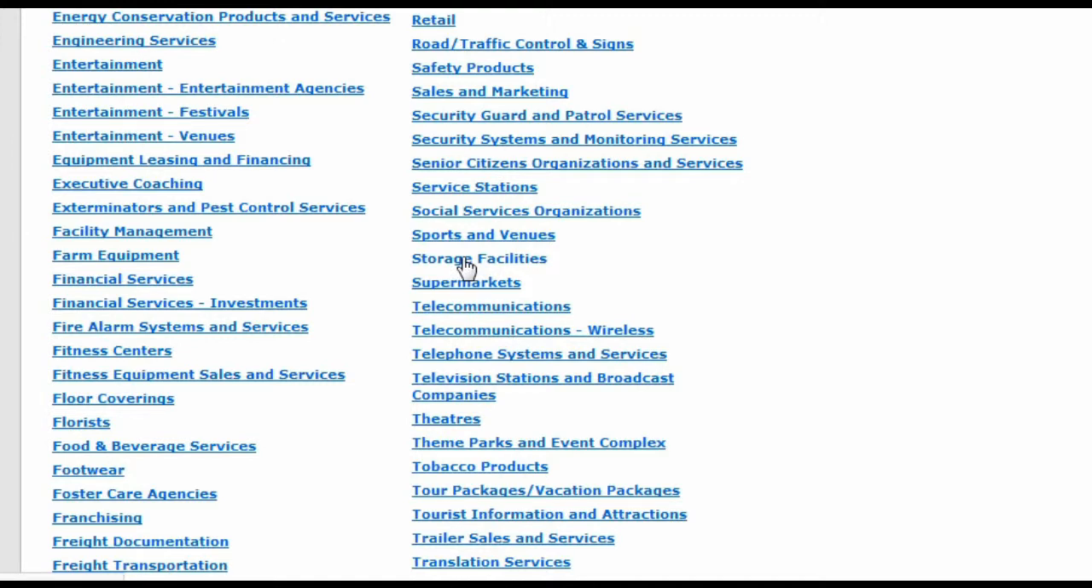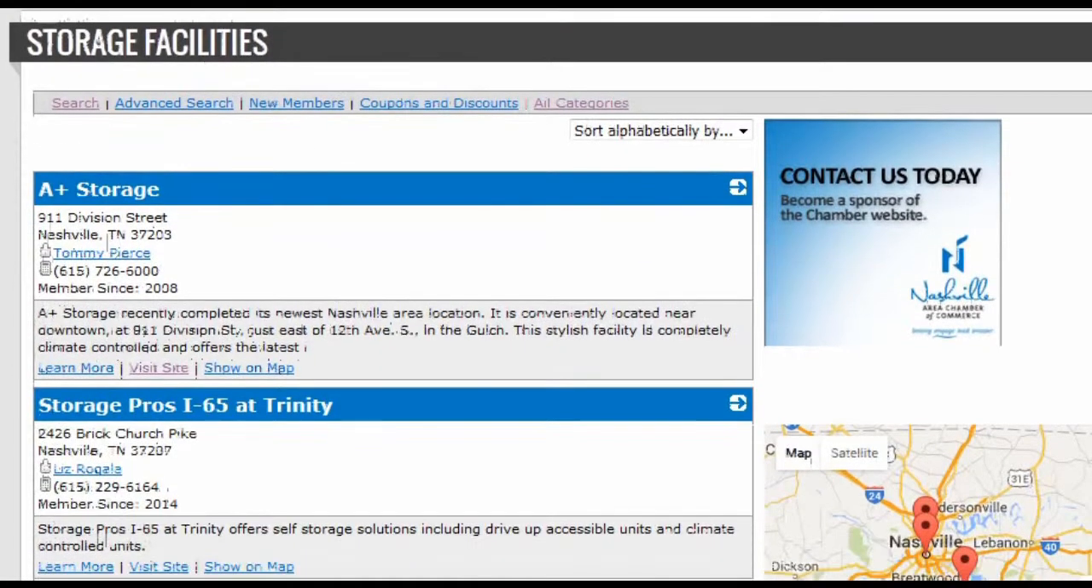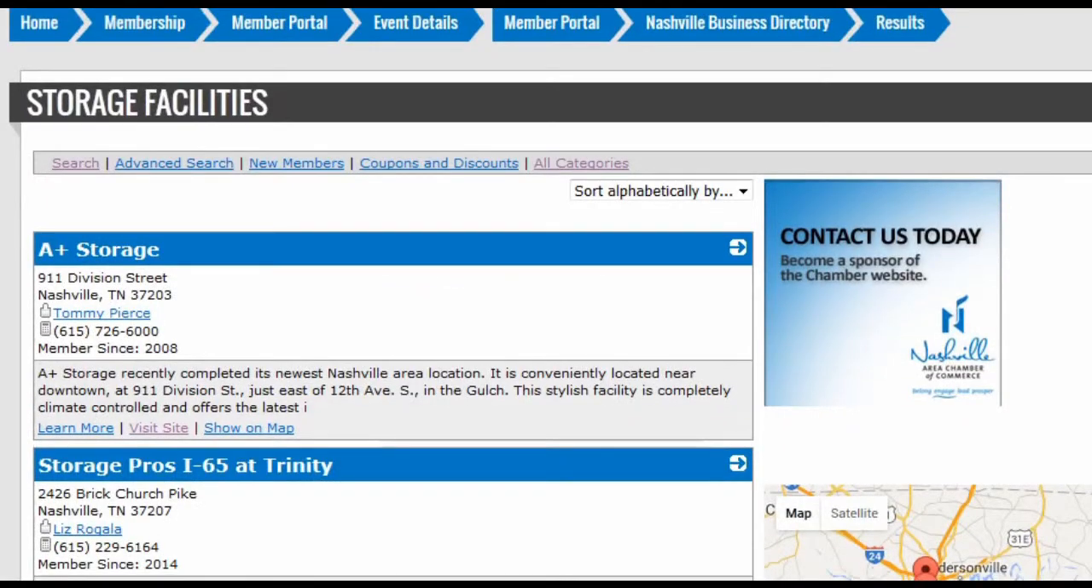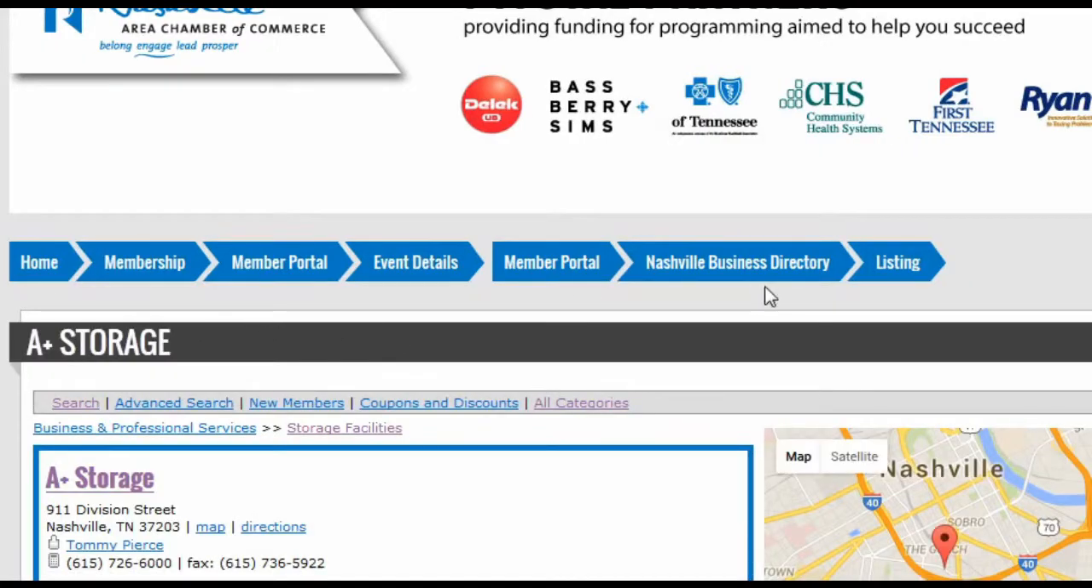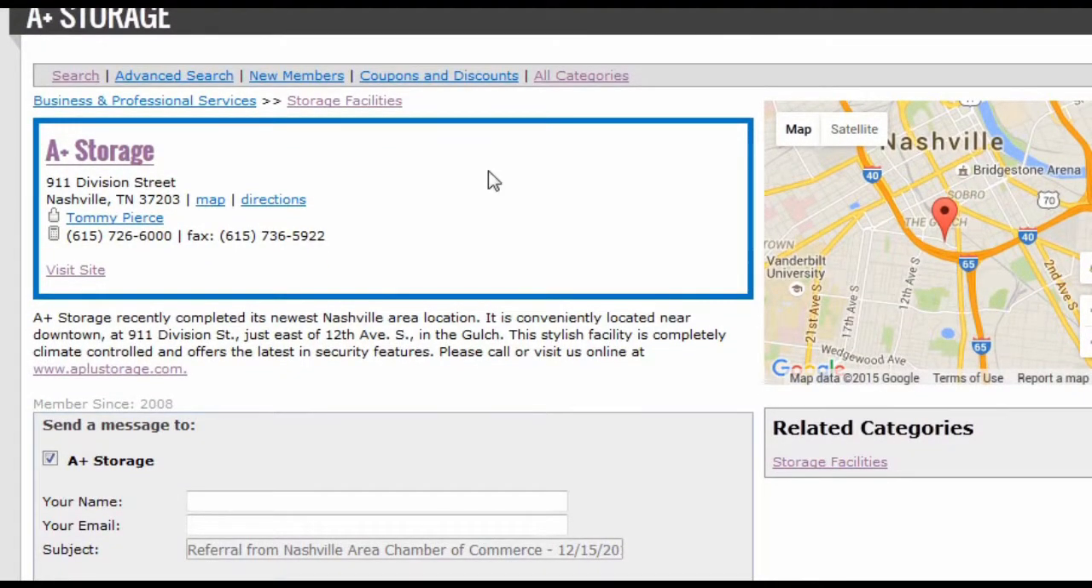Storage facilities. And then we'll be looking for A+, of course. And of course now you've got your A+, right here. So you click on that. Of course it gives a website, which we already know about. But it gives you a name, gives you more information on it. You can also then, if you wanted to, click on that name and see the information that was there.